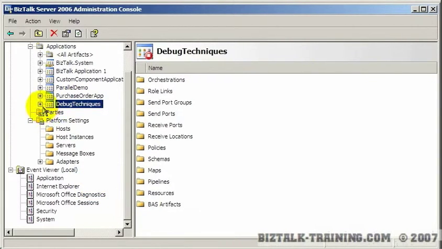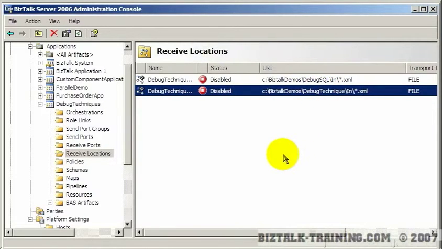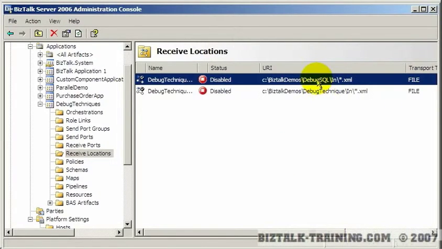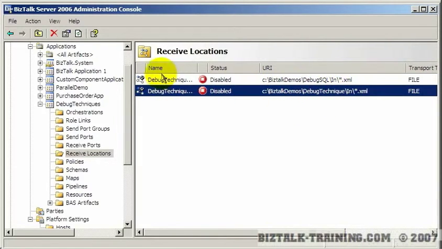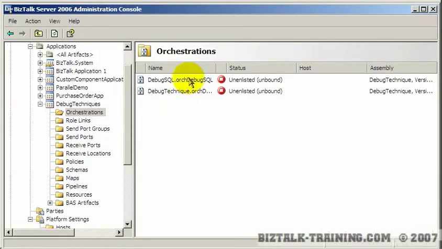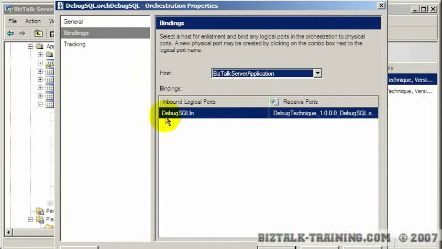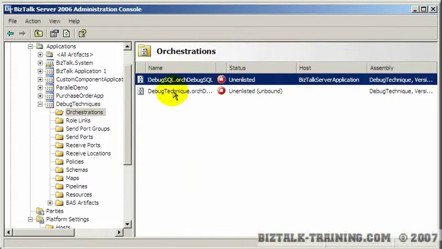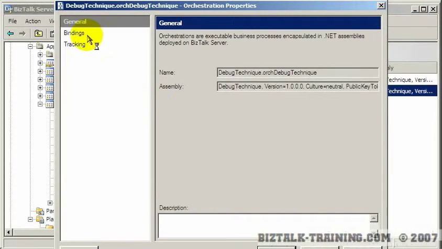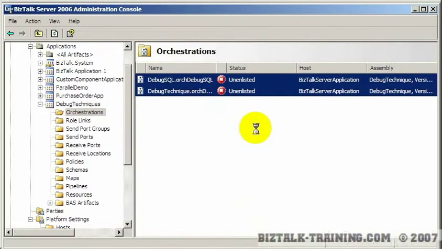I hope I didn't hit delete. So receive locations, they're disabled, but look at them here. If I stretch this out, you can see we have two totally different directories. So if I drop the file in the SQL in directory, it should run the SQL demo, otherwise the debug technique demo. So I can highlight both of these and then enable the receive ports. I need to check my orchestrations. I need to set my bindings on them. So we'll bind, and then the ports are already set up because we were using a specify now. Properties, Bindings, and pick the host. And now I can highlight both of those and start them both at the same time.